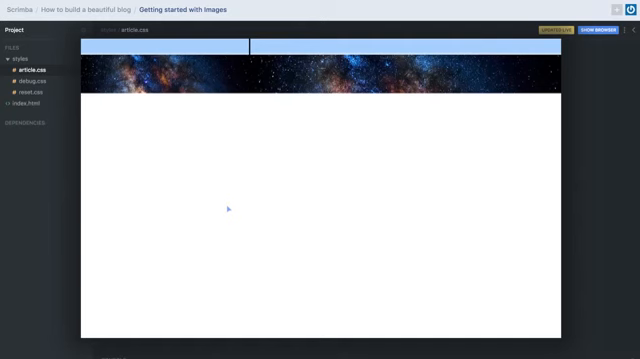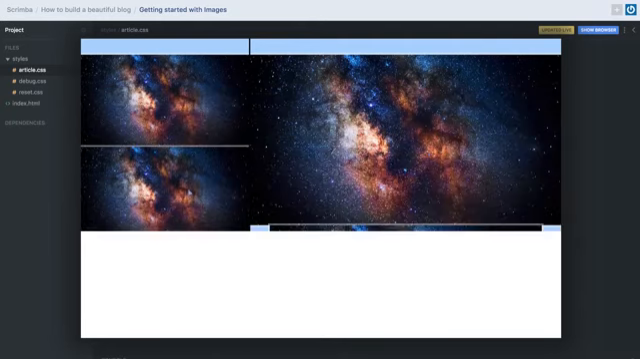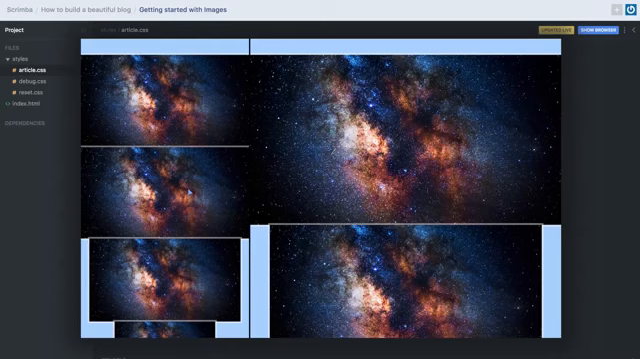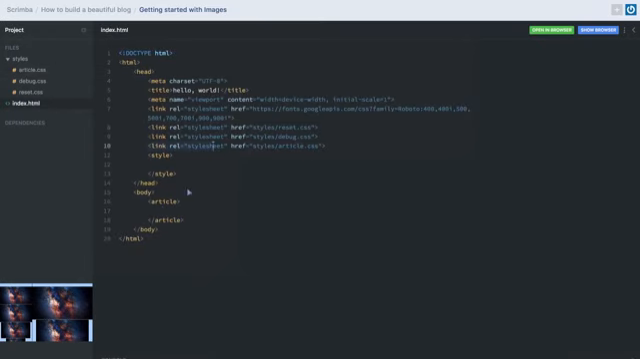Welcome back. In this screencast, we're going to focus on the content, starting with images. Okay, so you'll note that we have multiple width images, and what's going on is that these images, their widths, are actually the grids that we've defined. I've moved the CSS into its own file called article.css, and we're linking to it here.